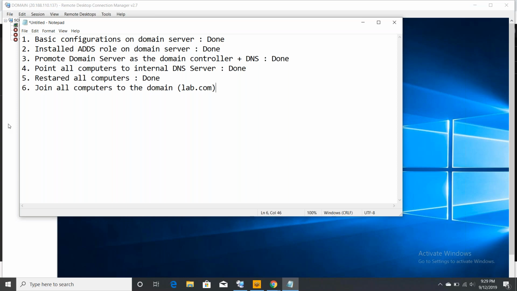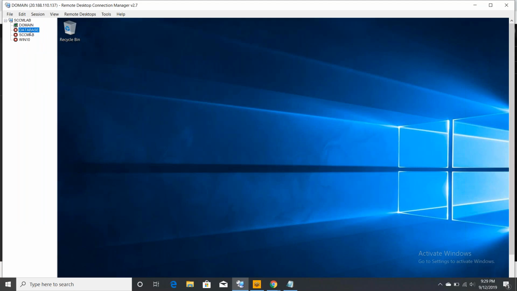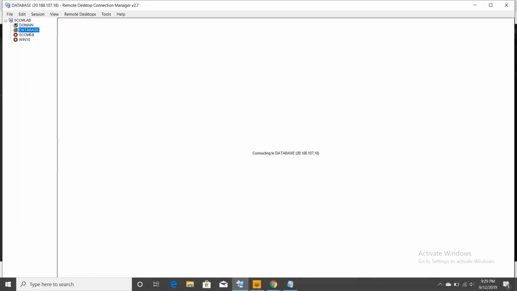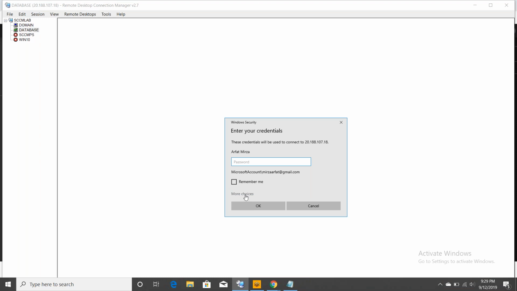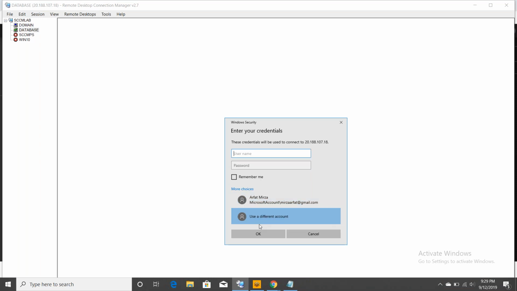So let's log into database and join it to the domain. Currently it is not joined. It is a workgroup computer, like an individual computer. We need to make this a member of the domain. So let's log in using Arafat and the password.